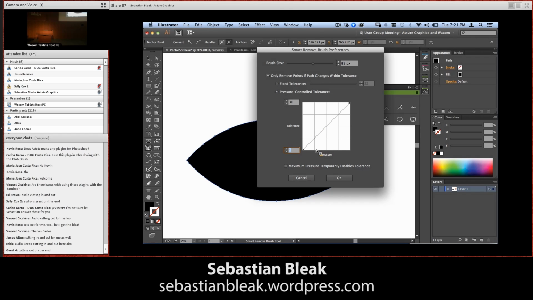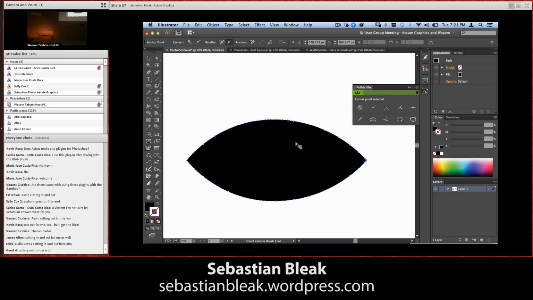I also have this option right here, maximum pressure temporarily disables tolerance. So if I click on this, if I press down my hardest, it's going to actually ignore the tolerance. It's just going to remove my anchor point even if it changes the shape. But if I'm not pressing down really hard, it's going to use this tolerance. I'll show you what I mean. I'll click OK. And now what I'm doing is just coming over here lightly, just pressing over this, using a little bit of pressure. And once I release, it brought it down to 6 points on here.